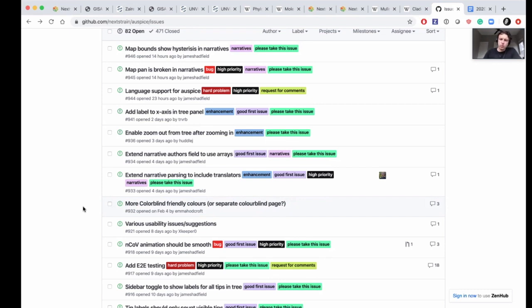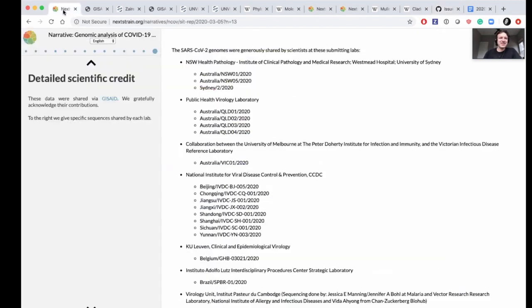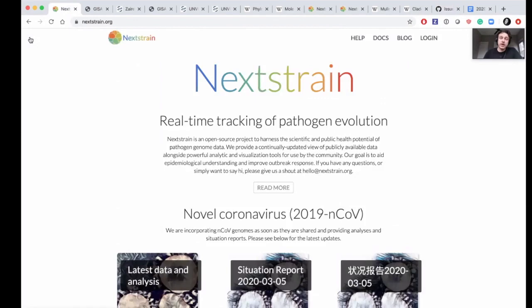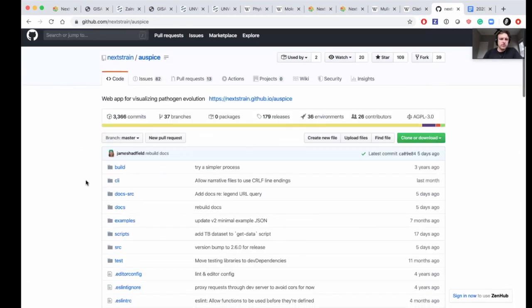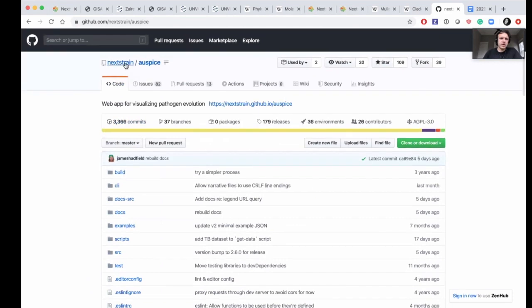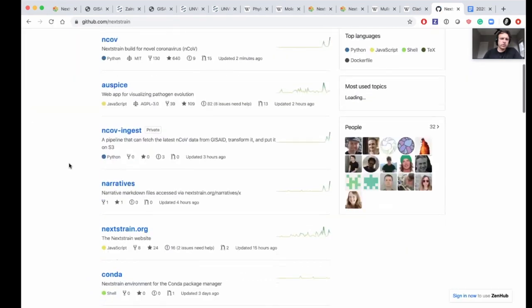Right. Then, this is purely out of my own curiosity as a dev, I just want to know how that narrative is implemented. Oh yeah, yeah. So let me go back to the GitHub. I believe we should see... Oh, we might need to go back to Nextstrain, and then there should be a narratives repo.